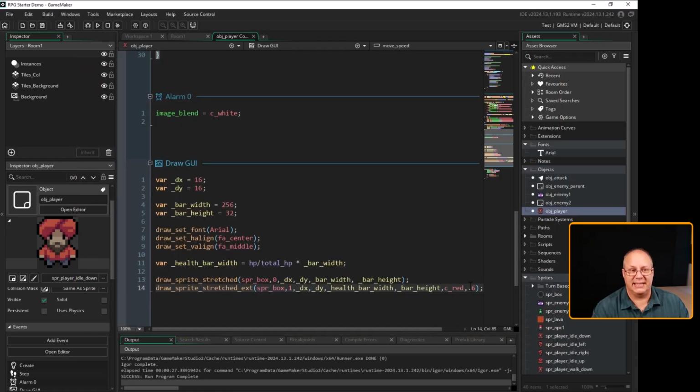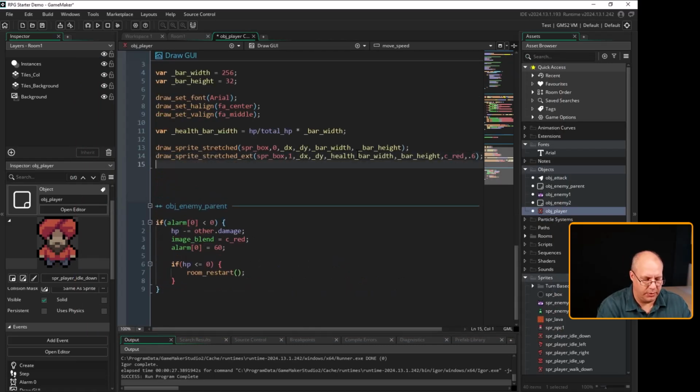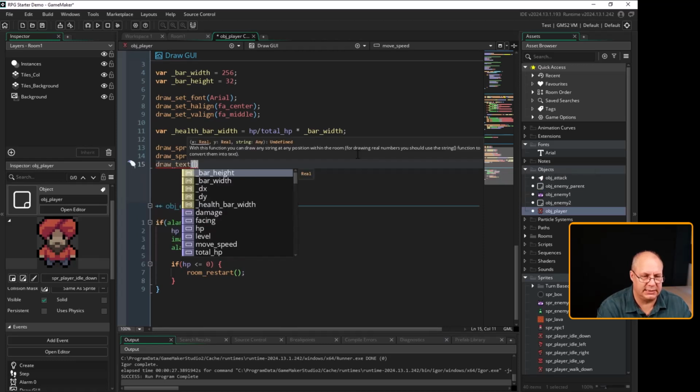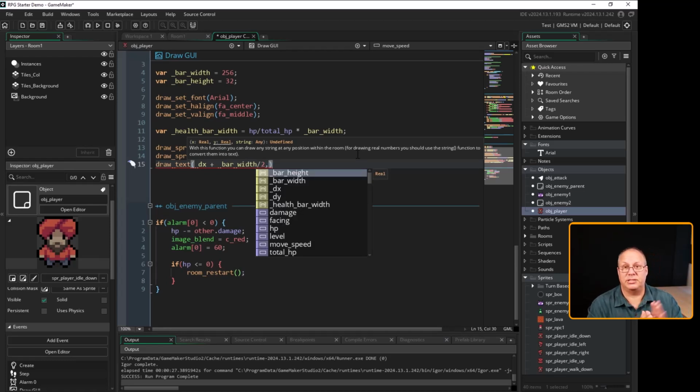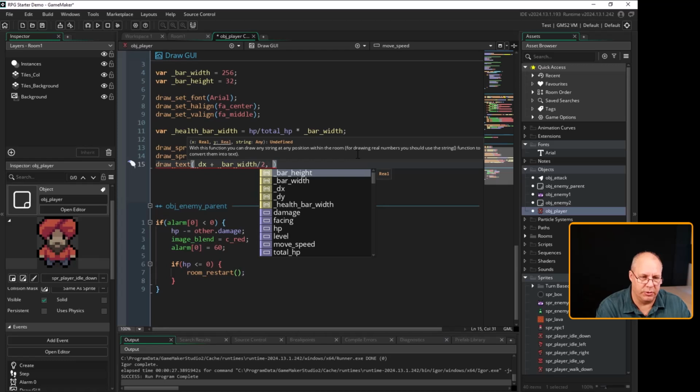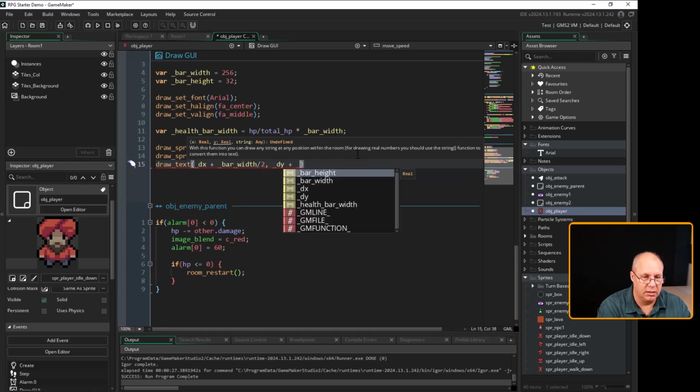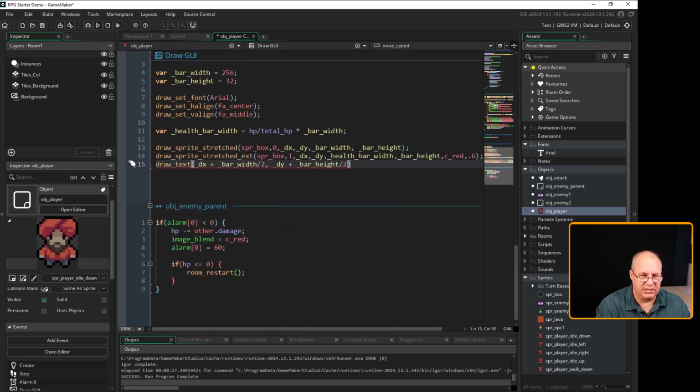Now let's put some text inside of it. So we're going to come over here and do draw text. I want to put it in the middle, so I'm going to say DX plus my bar width divided by 2. So I take my bar width divided by 2, then I move it by my offset. It's essentially what we're doing. And then DY plus bar height divided by 2. So this gives me my X and Y.